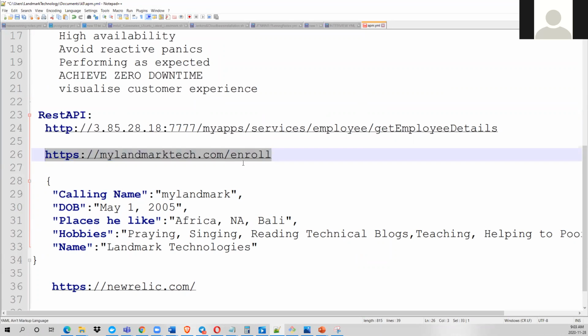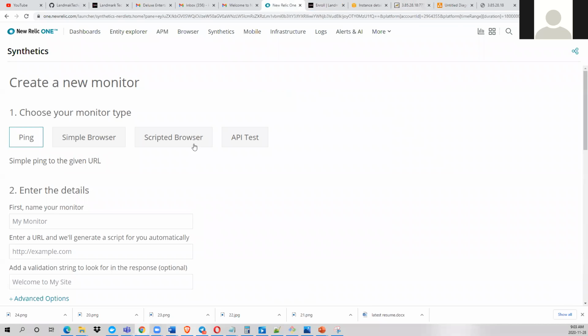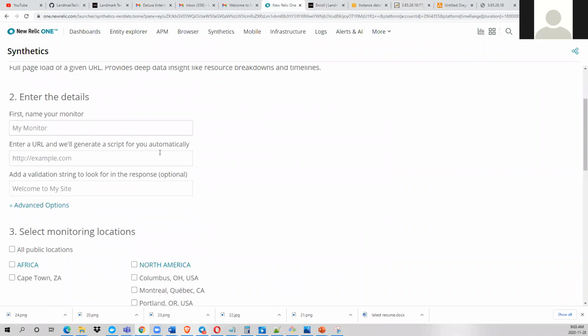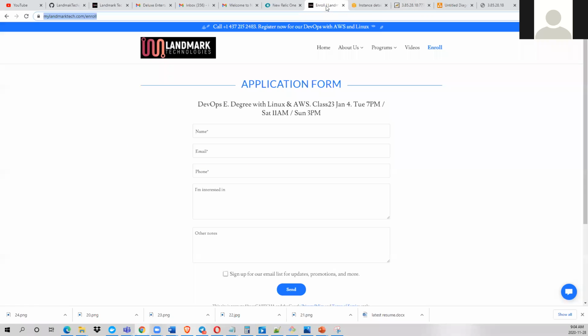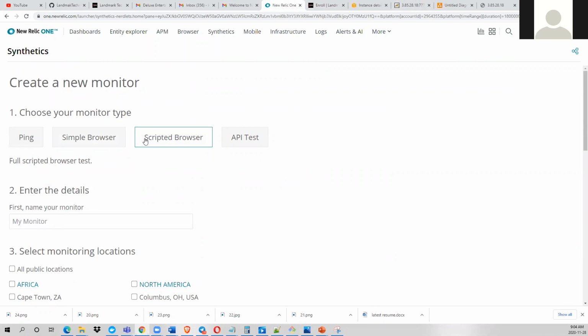And if you were to sign in with a username and password, that becomes a secure RESTful API. And in that case, we are going to do what we call an API test. We equally have what we call simple browser. The same thing. All you can do here is create a monitor for this entire application. So please take note about that. It's very important.